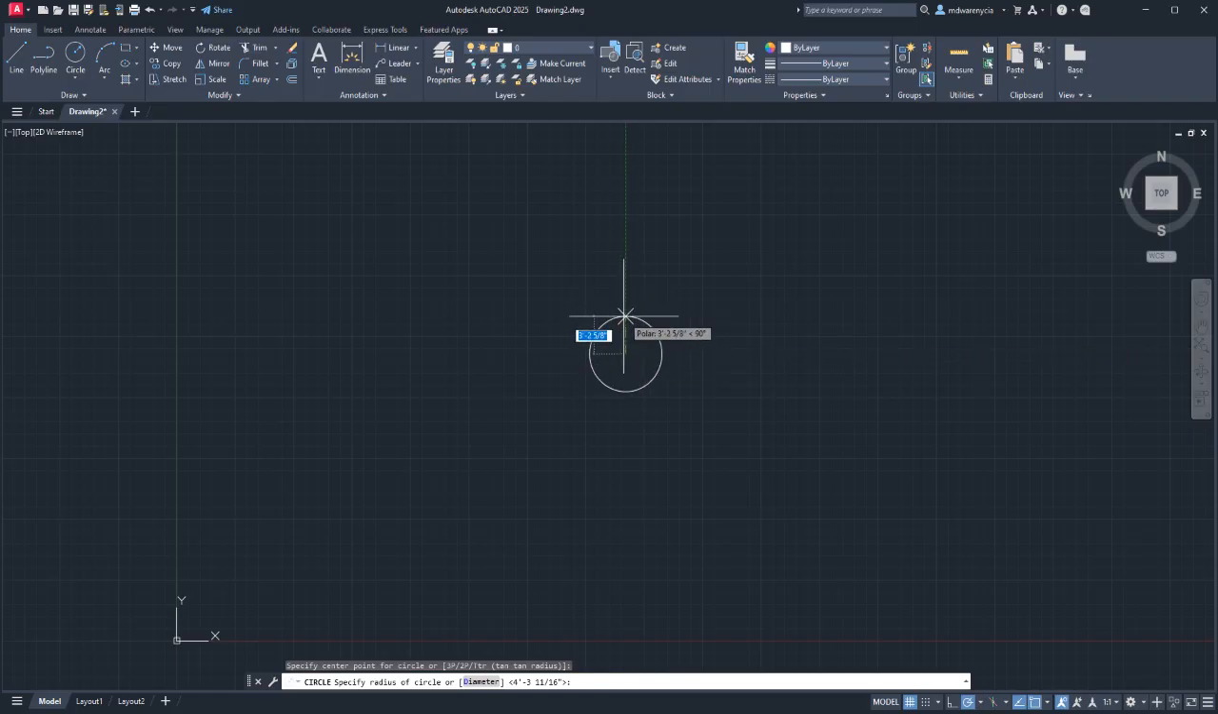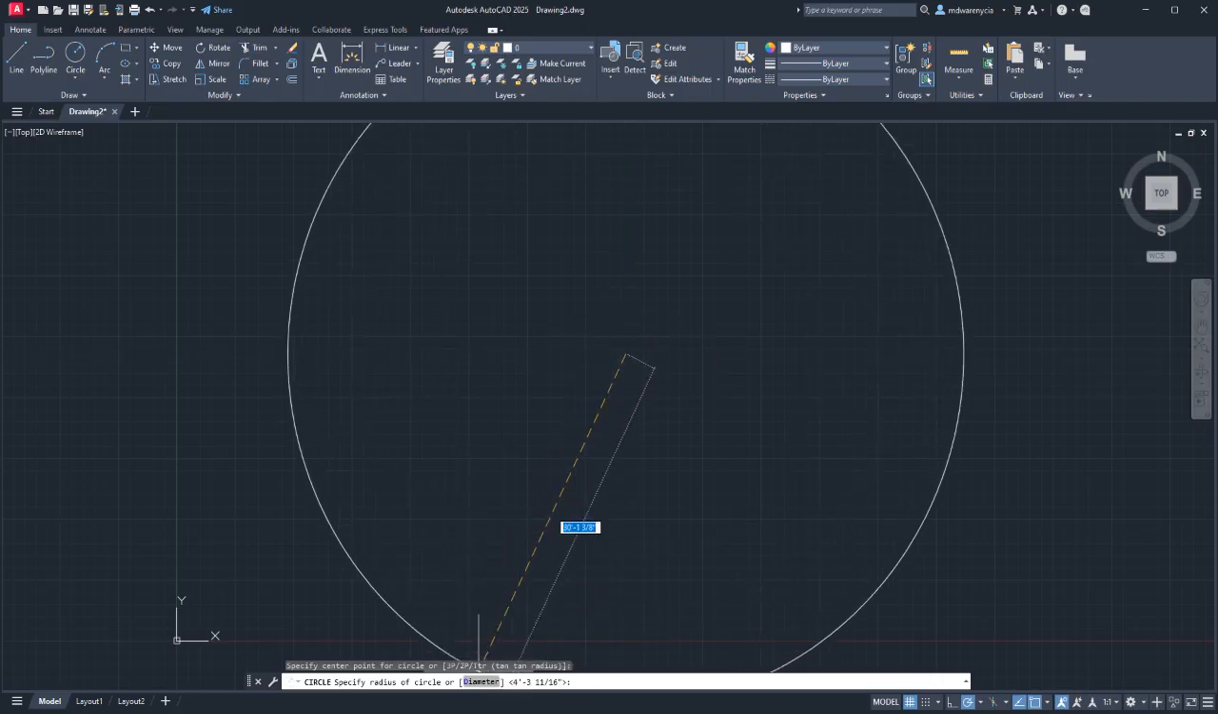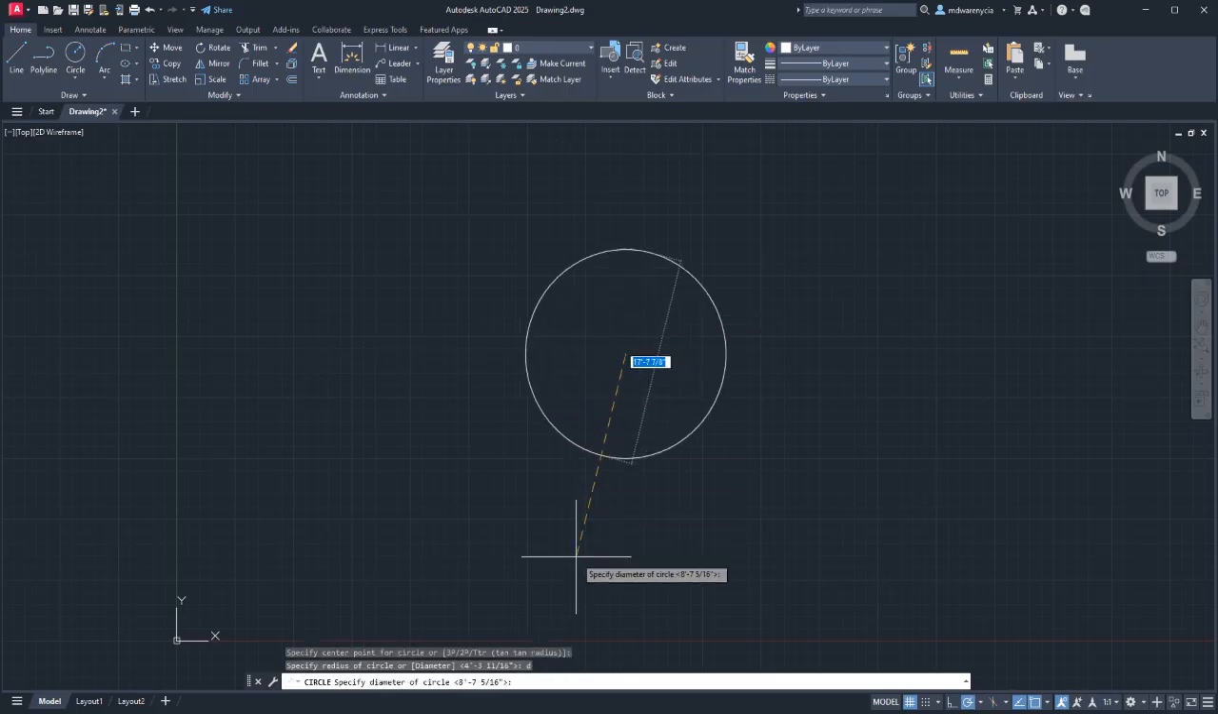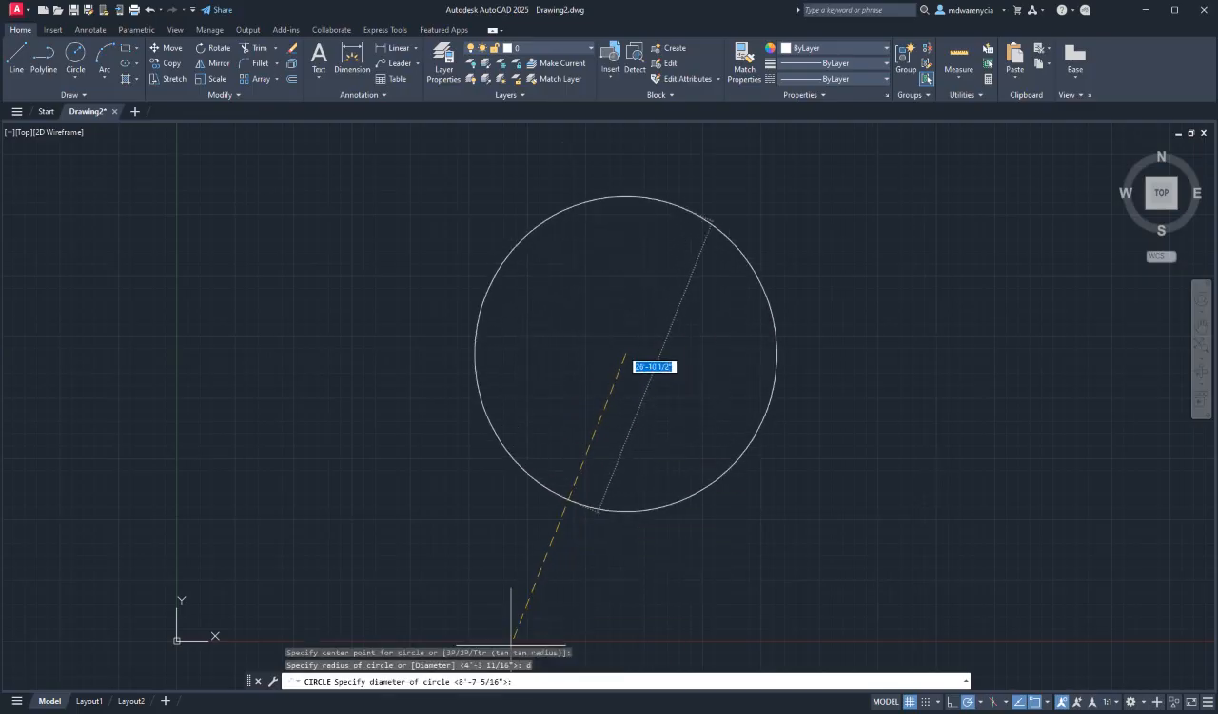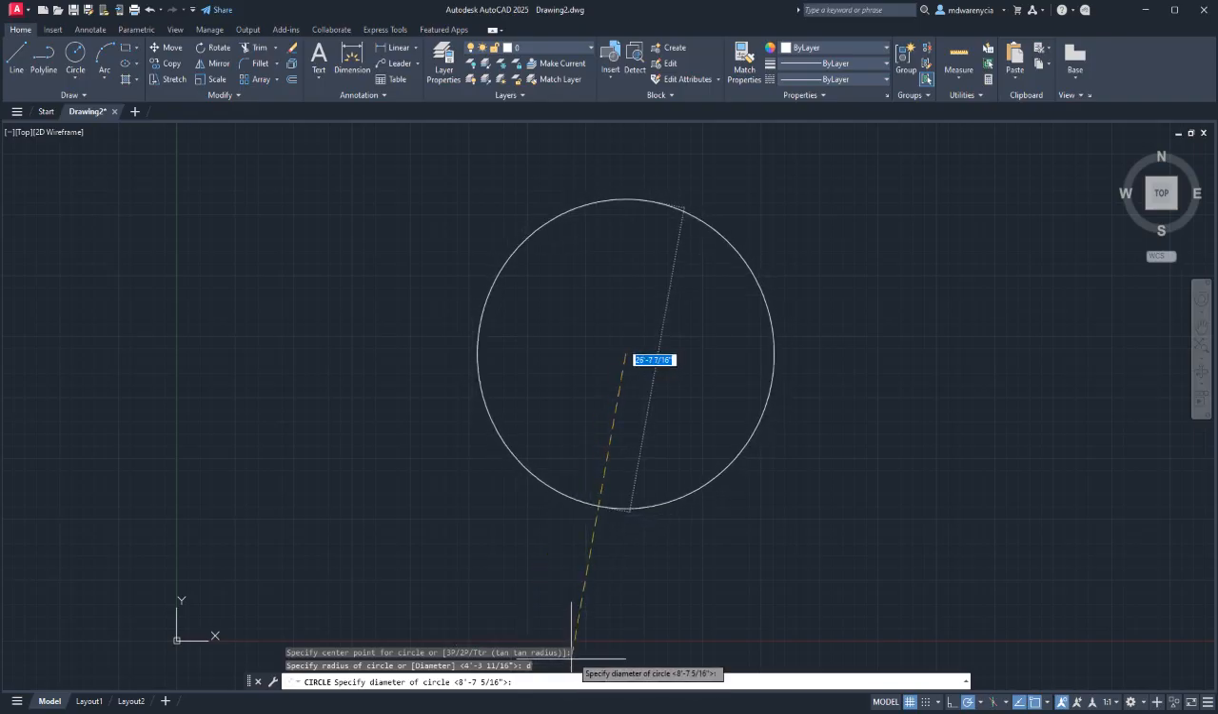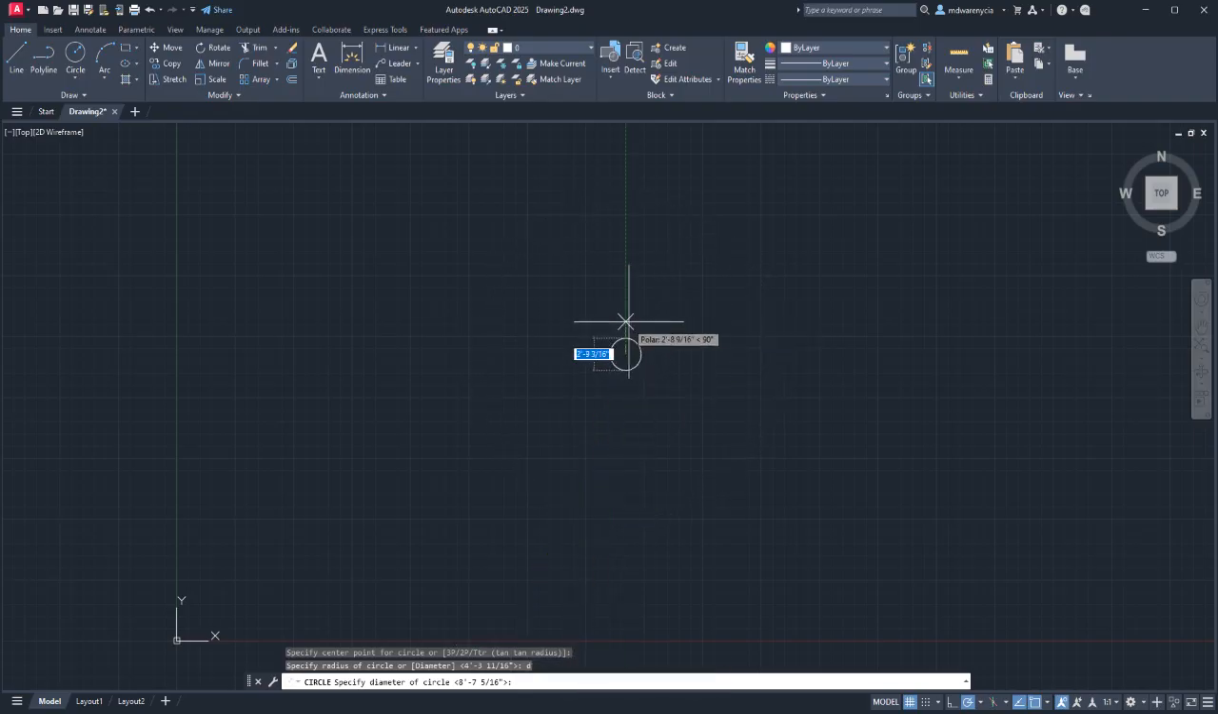If we know what the diameter is and we don't want to do the math for radius, we can hit D, enter, and it'll switch to allow us to enter the diameter of the circle instead. So if I know that my diameter is 2 feet, I can switch it over and do that. Whereas I can just leave it on radius and do 1 foot, and that gives me the same value.